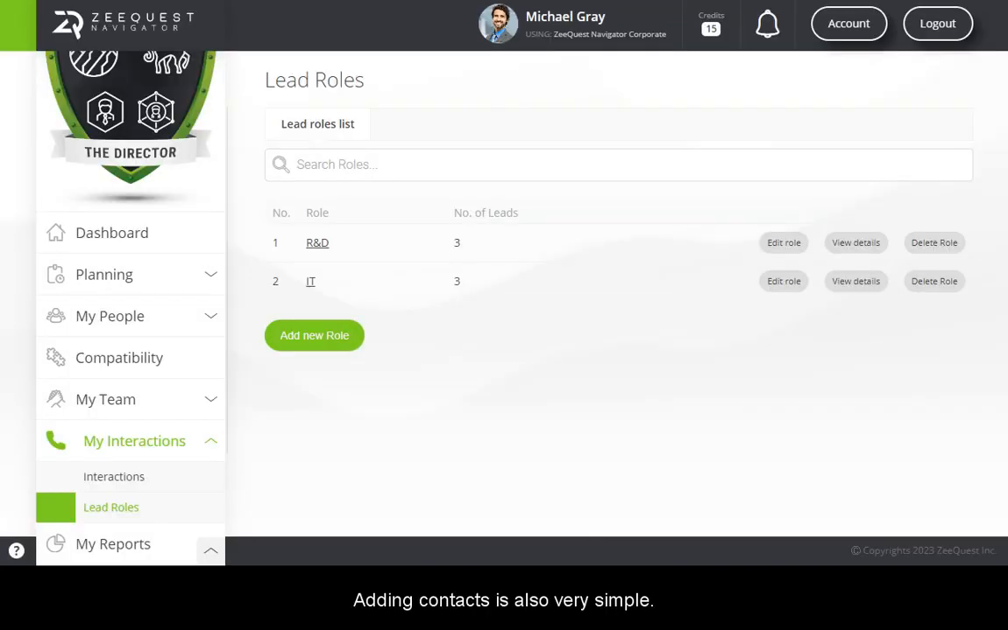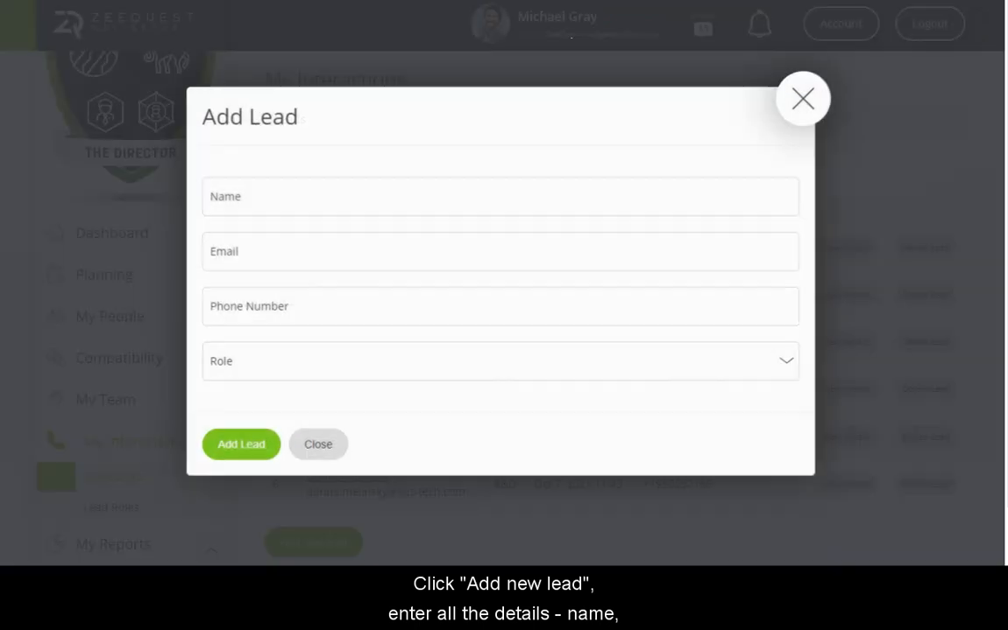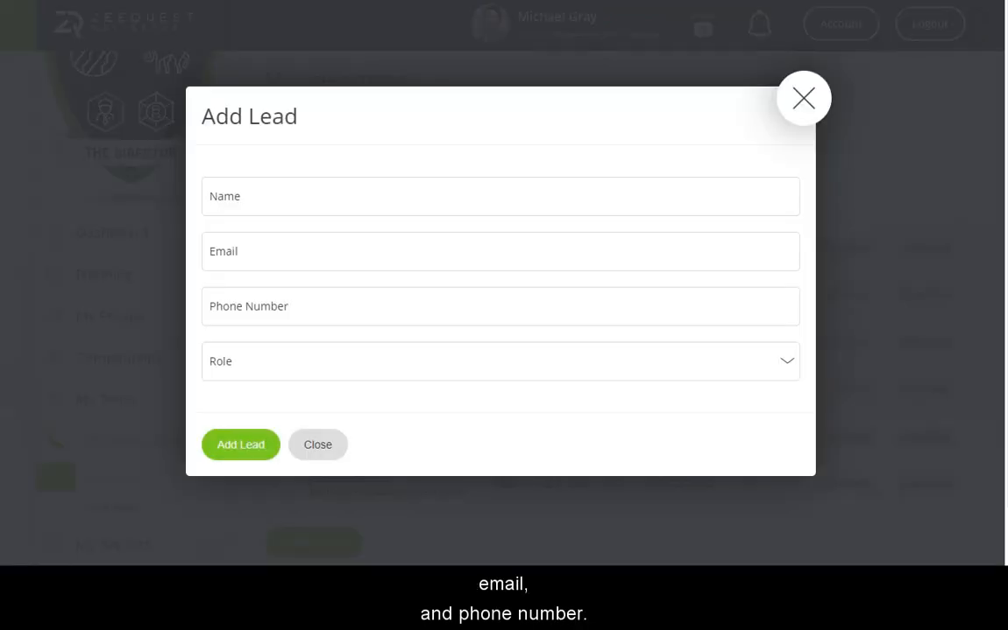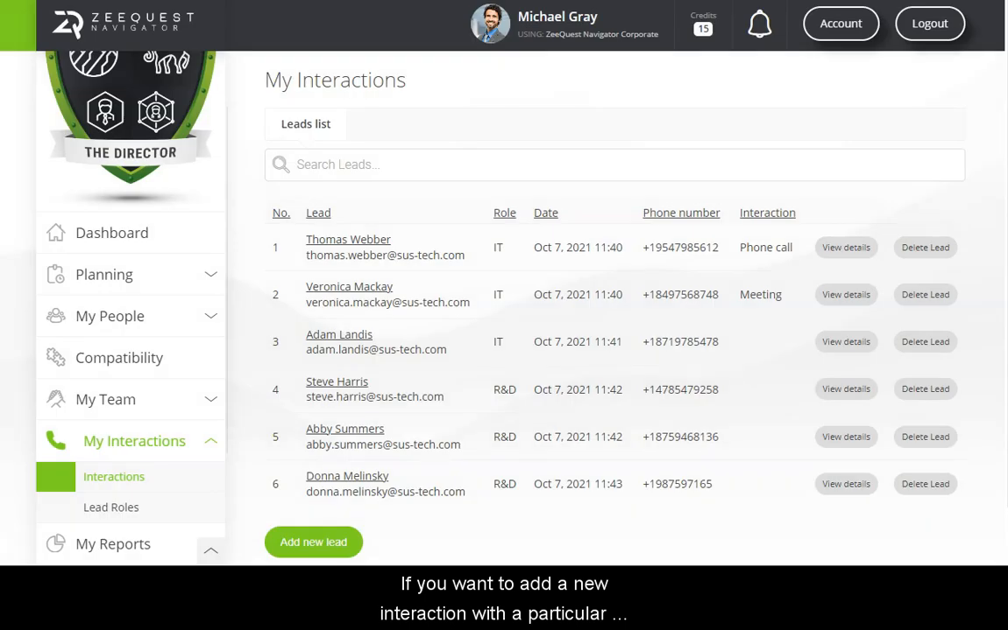Adding contacts is also very simple. Click Add New Lead. Enter all the details: name, email, and phone number. At the end, assign it a category, after which searching will be easier. If you want to add a new interaction with a particular contact, click View Details.